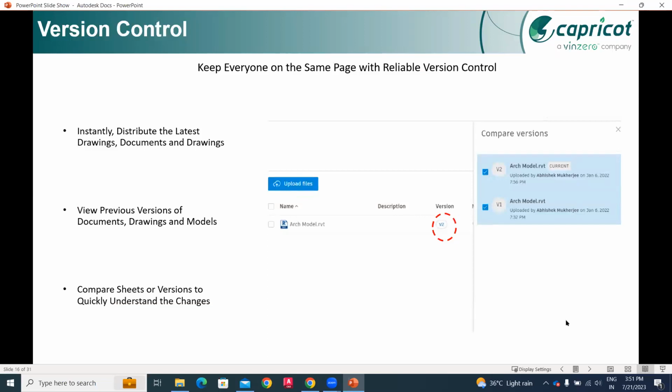Then we have version control. This is a very interesting thing about Docs. Let's say when you upload a file for the first time in any of the folders, the version will start from V1. That means it's the first version of that particular file in that folder. And when you update that file or make some changes in Revit or AutoCAD, and then upload that file again to Docs, the version will change from V1 to V2. And if you upload it again, it will change from V2 to V3 and so on.